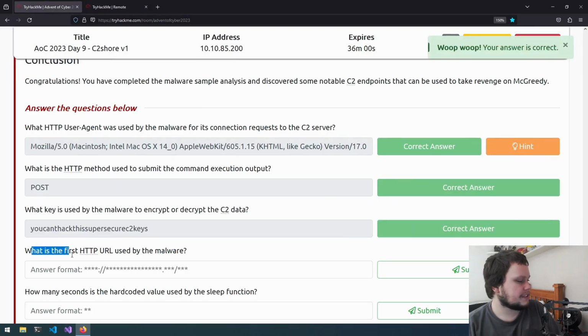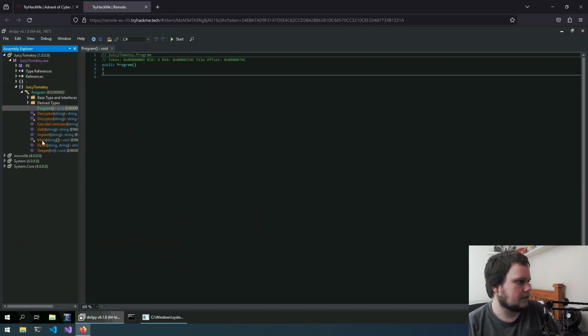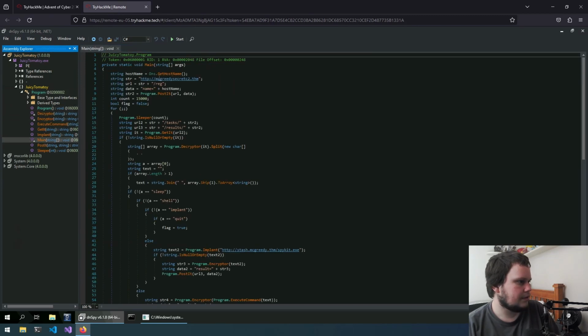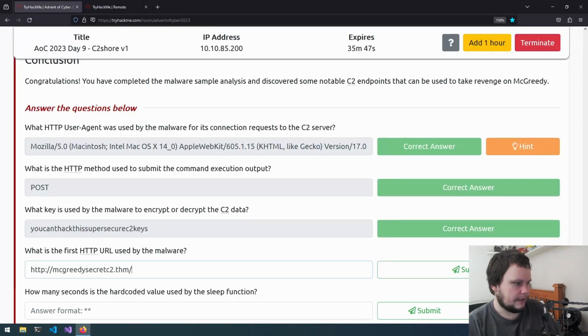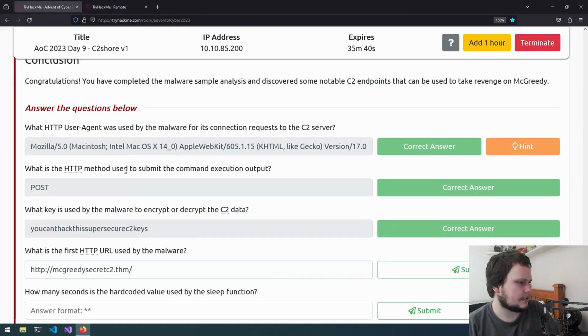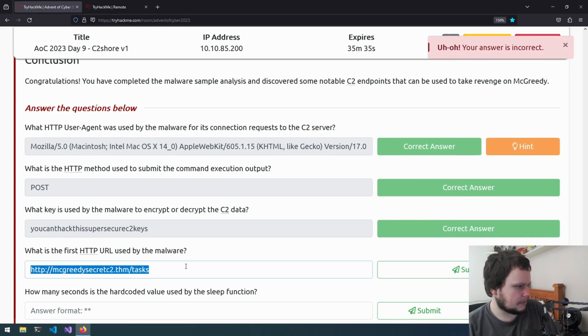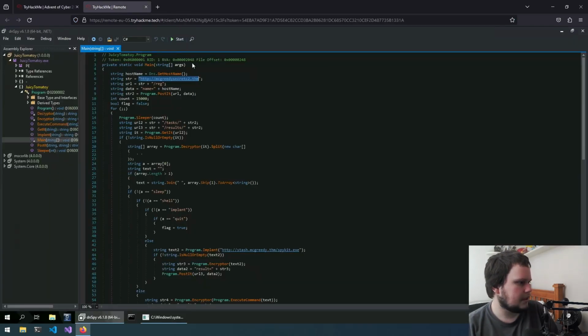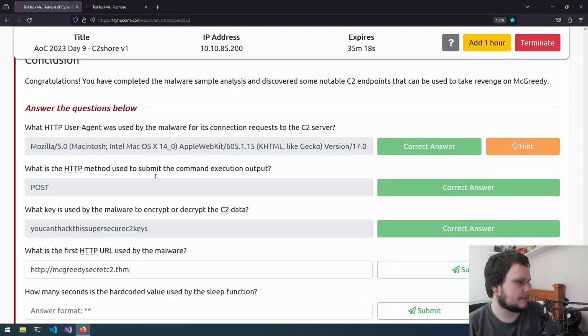Yep. What is the first HTTP URL used by the malware? That would be, go back to main. So I've got to copy this first part here, and then it goes to the path. Is tasks the first one? Yeah, it uses tasks. Okay, that's not correct. What's the format? Okay, no, it's not tasks. I thought that was the first one it uses. Maybe it's specifically in here. Oh, reg is the first one that's used. /reg. Or reg, whatever it is.